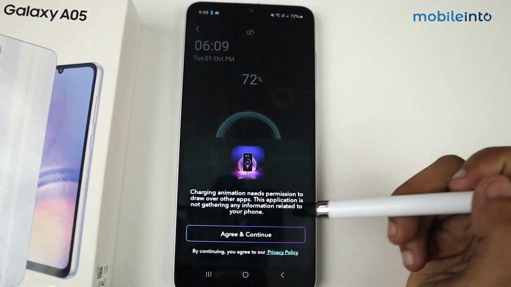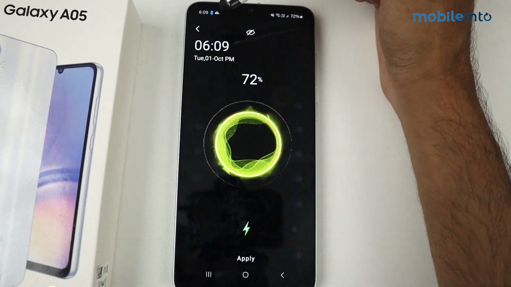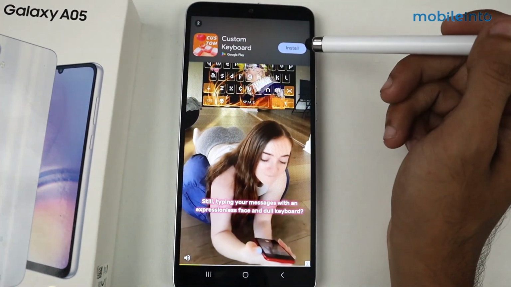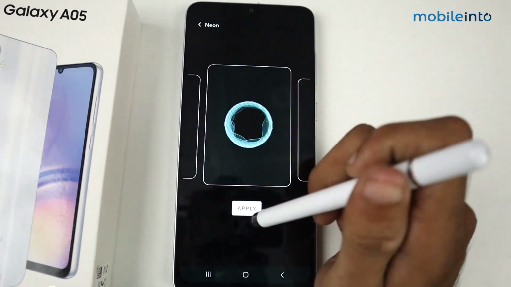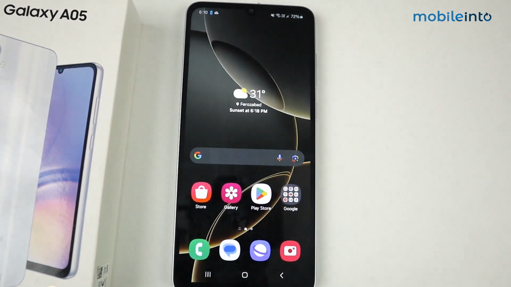Now just click to apply and then click to agree and continue to allow the permission. Now go back and then click to apply. So one time again an ad appears. Just skip the video. Click apply. This is how it looks like. Okay. Now let's see the result.